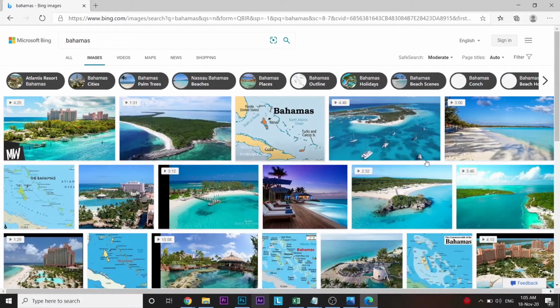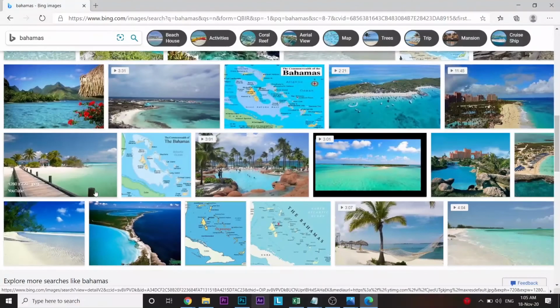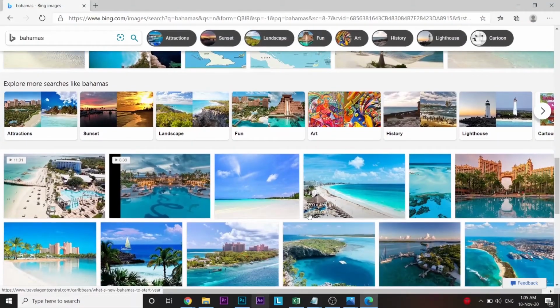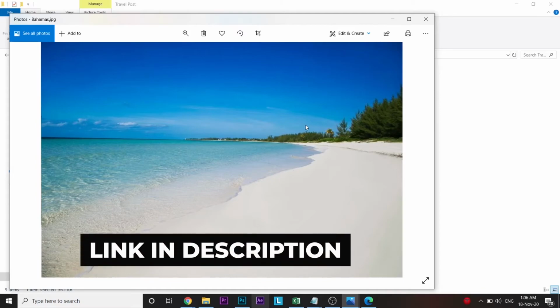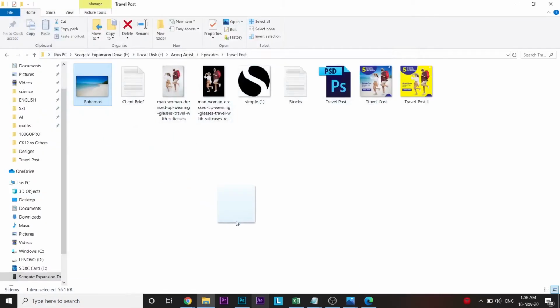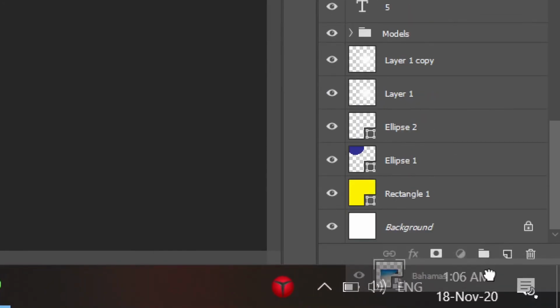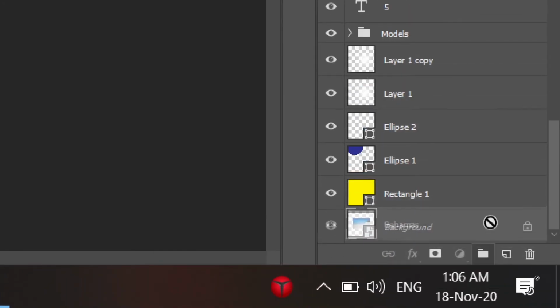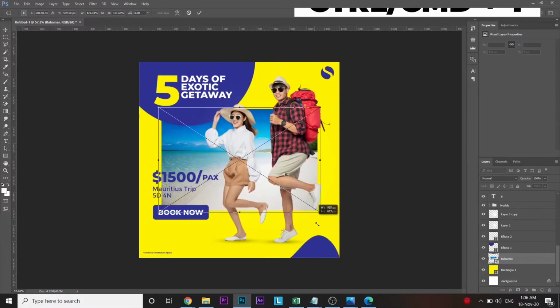So you see all the images which are of Bahamas island here, and among all these I have chosen one image which is this one, and I think it will go very easily with the creative that we are working on. So I'll be using this, and I'll also give you the link of this in the description so that you can also download it for yourself. So let me just quickly pull this image in our creative. We'll bring this layer down and keep it right above the rectangle here. Let's increase the size of it by hitting Ctrl or Command T.